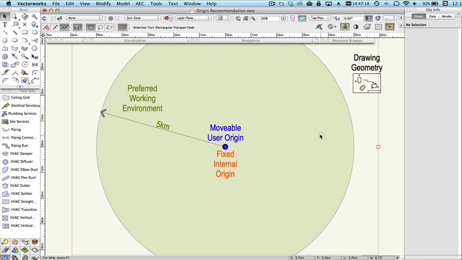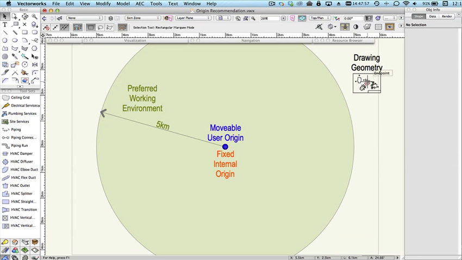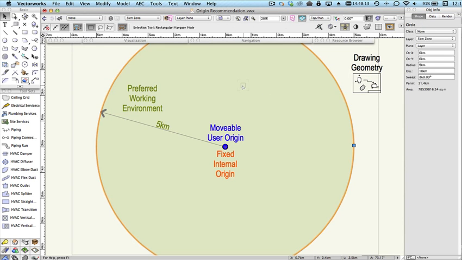So here we have a graphic representation of the Vectorworks drawing environment. This circle here represents the area that is safe to work in, preferred working environment I've called it, and it has a radius of about 5 kilometers. Vectorworks has a fixed internal origin that is at the center of this 5 kilometer radius area. It has a movable user origin, and quite often you'll find that there's some drawing geometry that is outside this preferred or safe working area. So what you need to do is to get this drawing geometry inside the preferred working area.